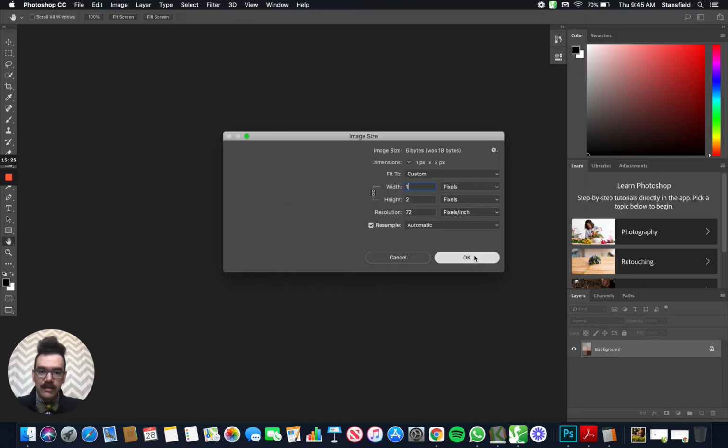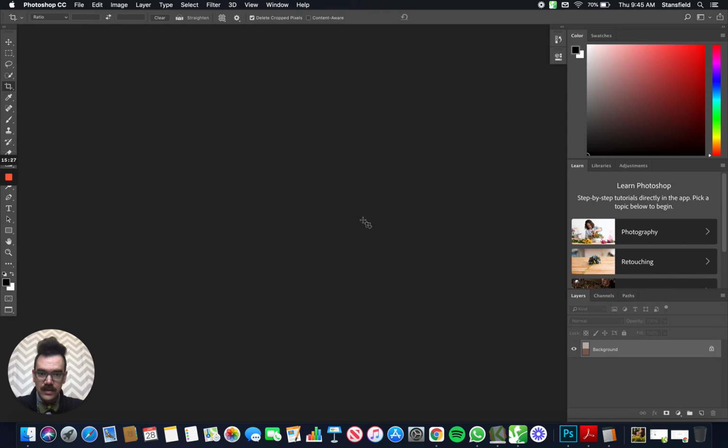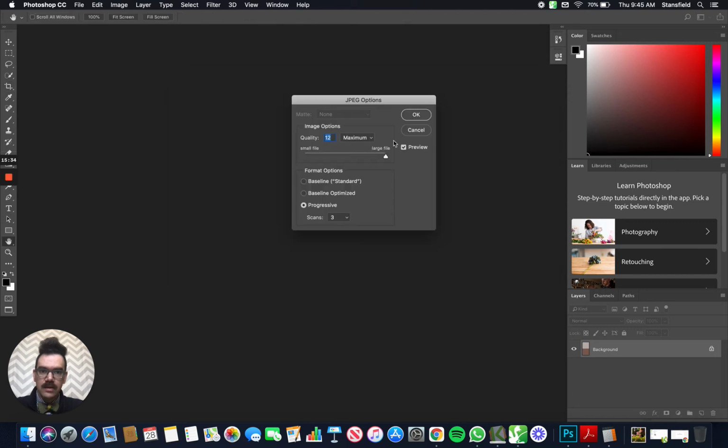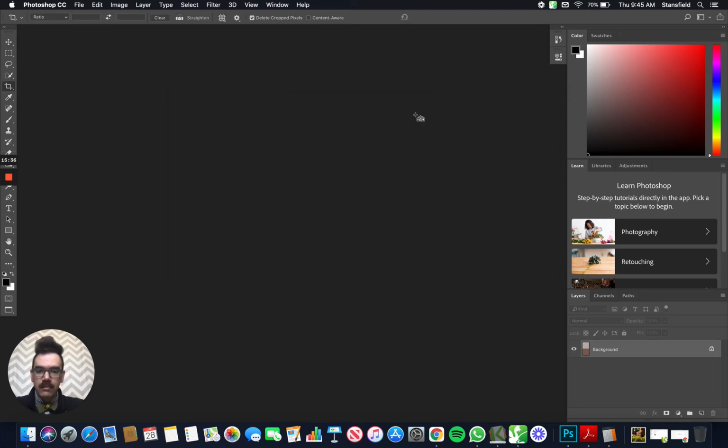Now, you might notice I can't actually see the image. It's this tiny little speck right here because I haven't zoomed in yet. And we're going to save this as 1 pixel. So that's what I want you to do. It's there, right? If I hit Command plus, there it is.